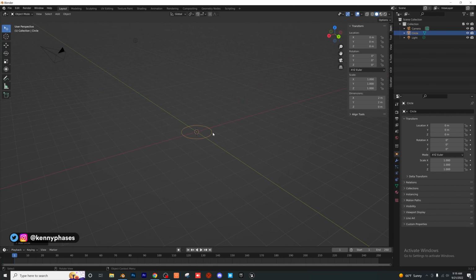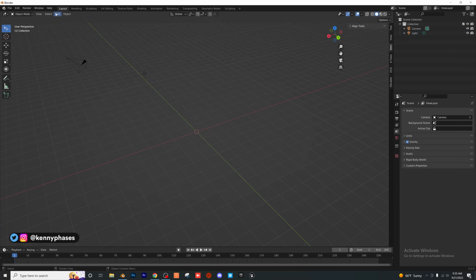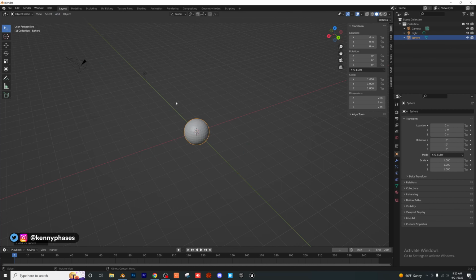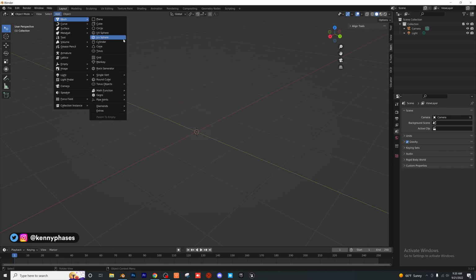We have a circle. So circle isn't actually a 3D shape. It's more of just a curve, but I will get into that later. So I'm going to delete that. Let's add a sphere. Everybody knows what a sphere is. That is a sphere right there. I'm going to delete that. I'm going to show you some other objects.